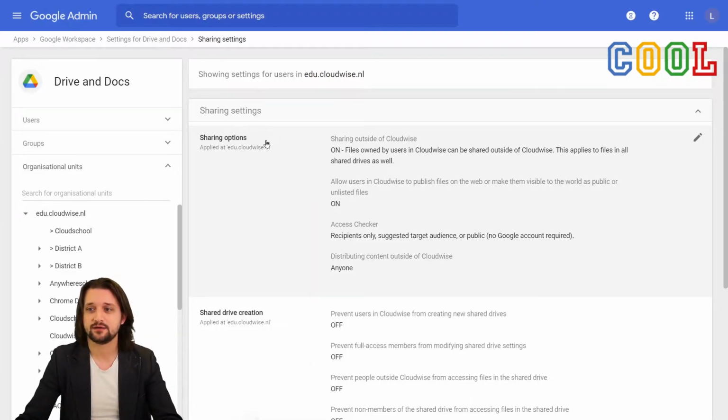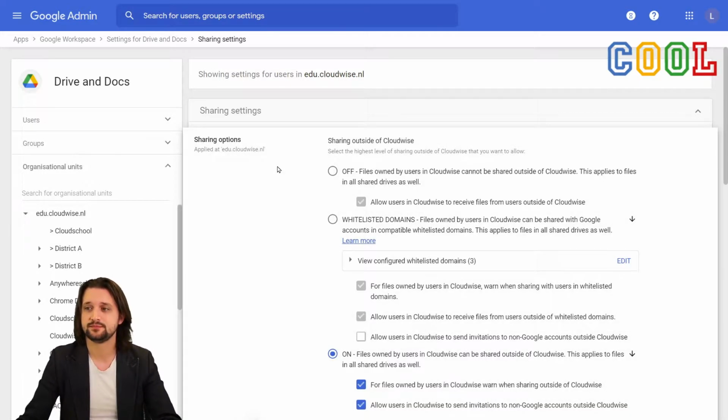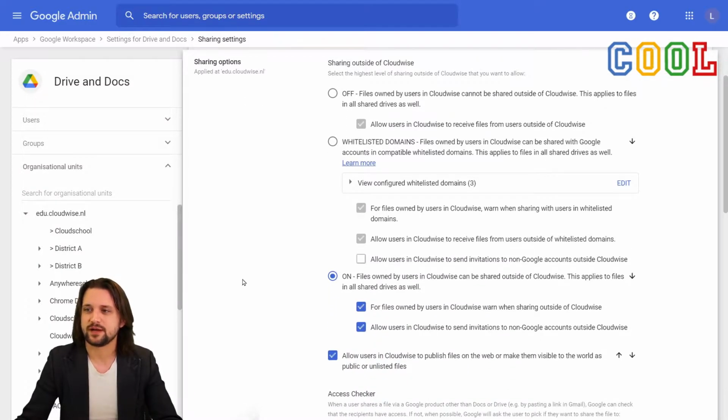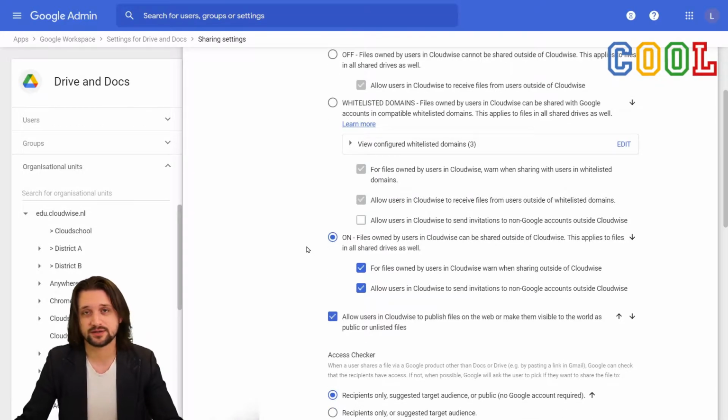Now the sharing settings also are separated in several parts. So we're going to start with the sharing options. It starts with sharing outside of your own organization, in my case, Cloudwise. We have to select the highest level of sharing outside Cloudwise that you want to allow. Now again, we see here that we can decide on which organizational layer we want to do that. We have several layers here. We can decide, no, we cannot actually share outside of our domain. You can only share with whitelisted domains, or we can turn it on and we can share outside of our domain, but then still we can set a few parameters.